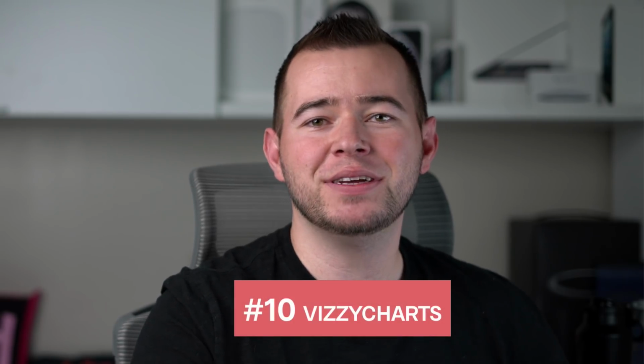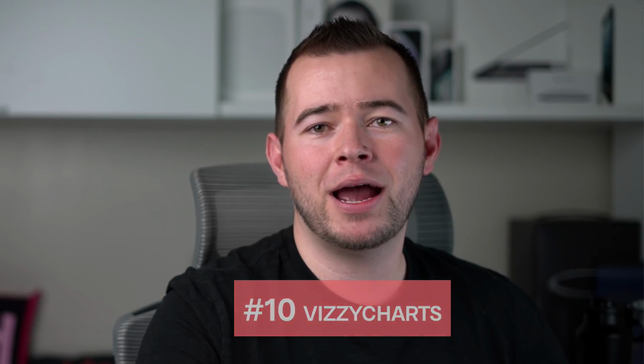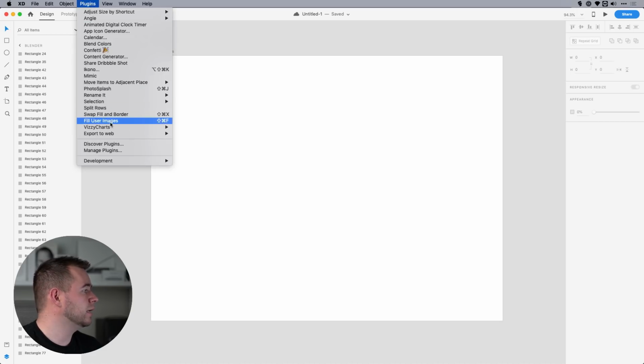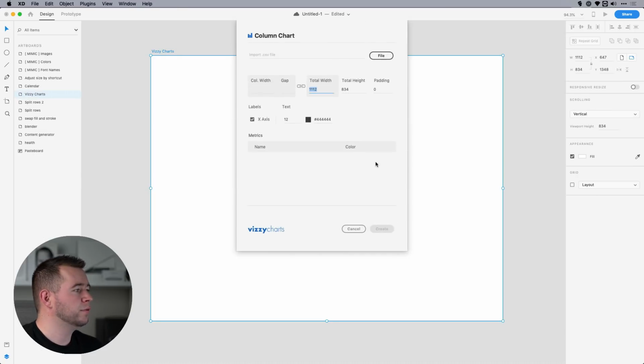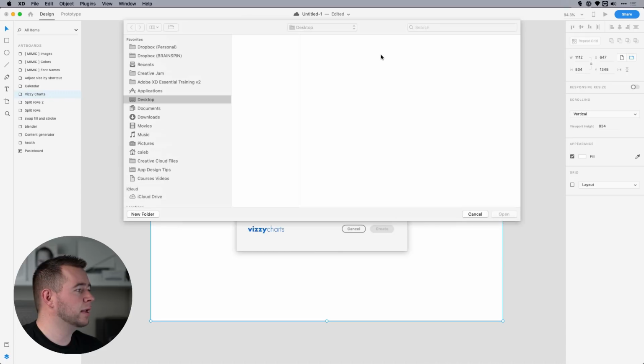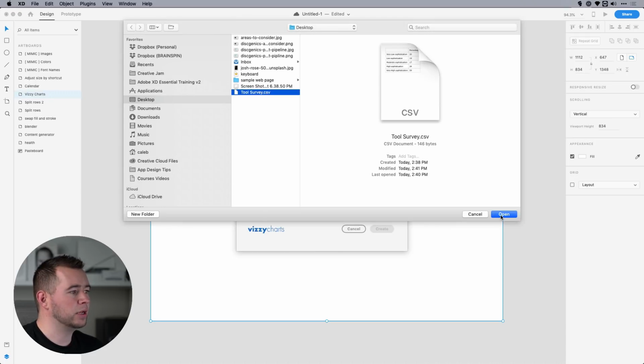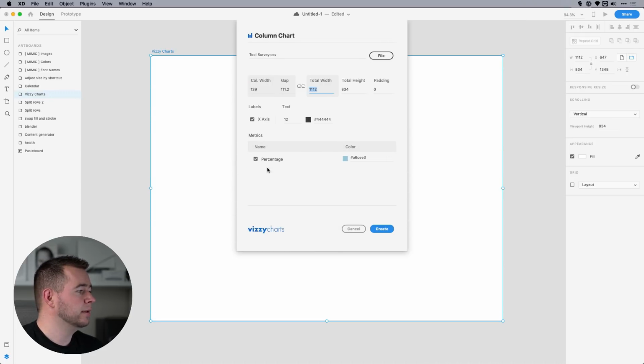Next, we have the plugin Vizzycharts, and this lets us create bar graphs, line graphs, or pie charts with ease. So I'm going to click on plugin here, go over to Vizzycharts, and let's start off with a column chart. First thing we're going to do is import a CSV file, and I happen to have one on my desktop that we can use, and this has all the data. And we want percentage to be the metric that we want to use, and we can set our width to 900 and our height to 500. And I think that all looks good.